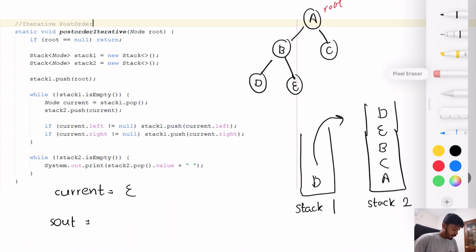Now the current value is D. Then after that, check whether D has a left child or right child. It doesn't have. So then we are going to check again. Now the stack is empty, since D doesn't have a left child or right child. So check whether stack 1 is empty. It is empty, so this iteration stops.